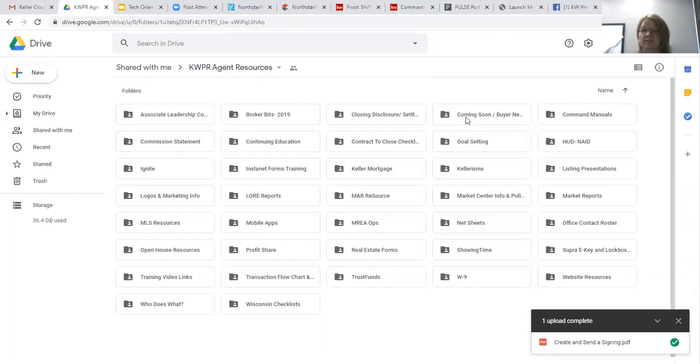Coming soon and buyer needs. So this is where you can access the spreadsheet that we go over in every one of our team meetings. If you have a property that's coming soon and you want all of our agents to know about it, or you've got a buyer need, maybe a buyer who is having trouble finding exactly what they're looking for, you can share it on this spreadsheet and we will share it during the team meeting.